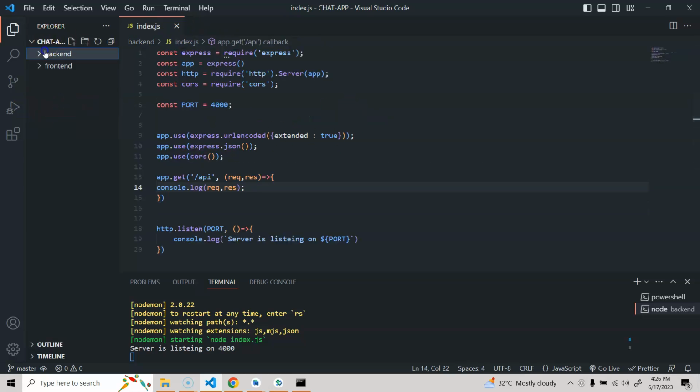Now let's do one thing. In the next part, we need to install all the packages for this front end side, or basically the app side, and then we have to create the basic structure. So that we are going to do in the next part.